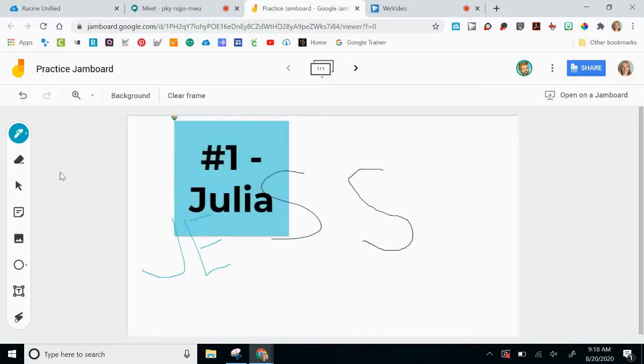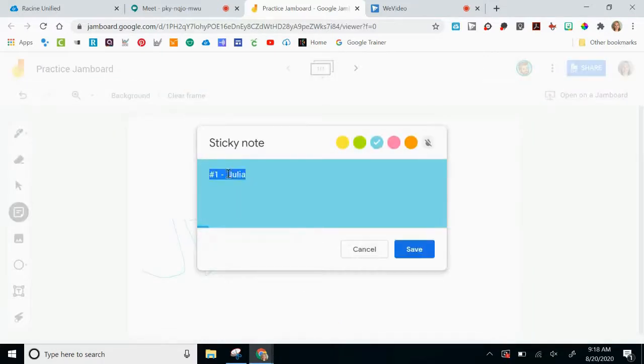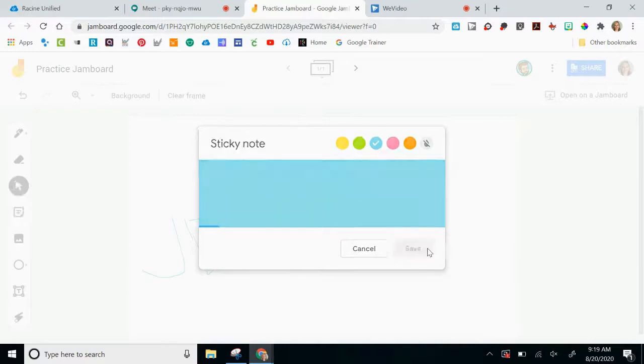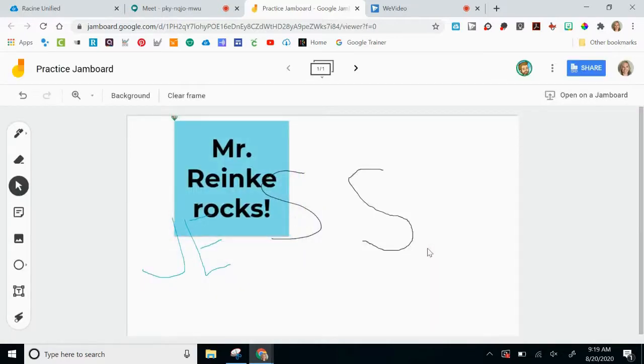We can see now on Julia's screen that the sticky note has appeared and she can make changes that she would like to. And we know from what we saw in the other view that she's going to write Mr. Ranky Rocks. And that's going to also again appear on the teacher view and any other students or teachers who are inside of Jamboard at this time.